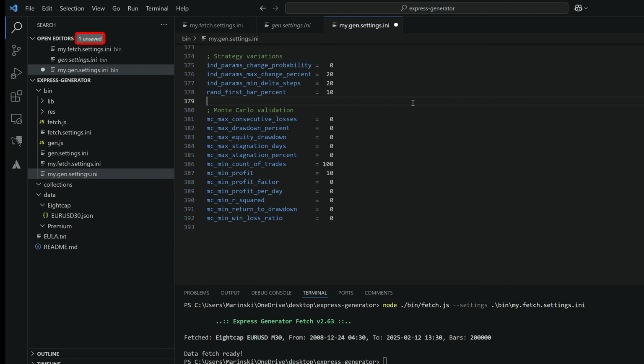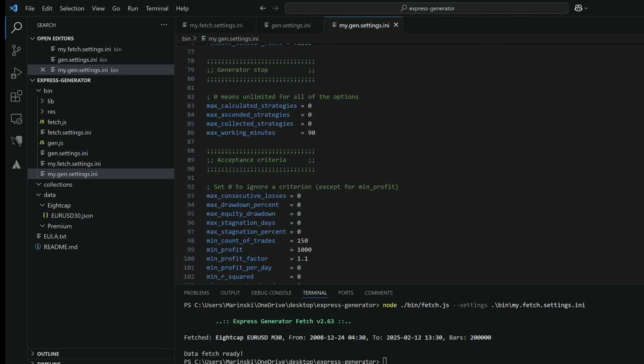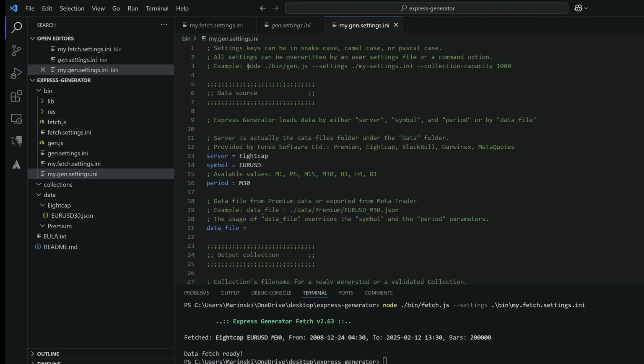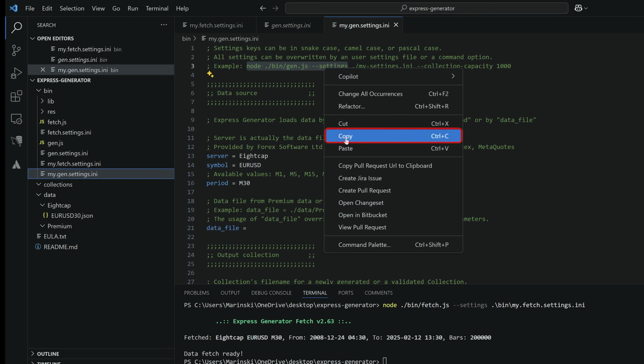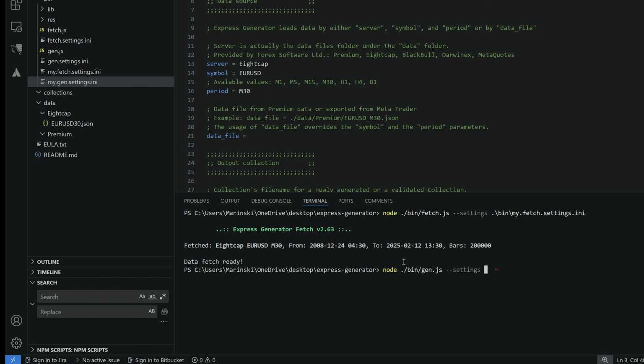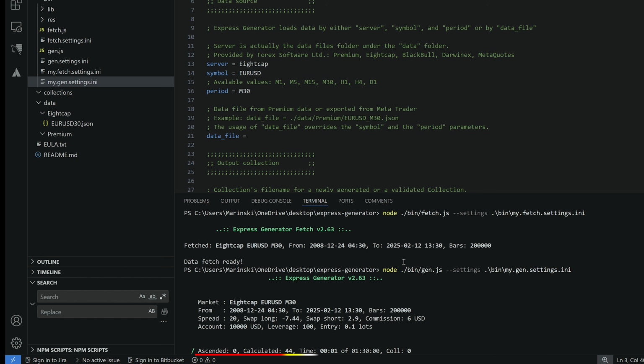Okay, so I will save this file and then return to the top to see what the command is that we need to run. This time it's node bin gen.js. With the fetch, we were referring to the fetch file. With the gen, we are referring to the gen file. Also, we have here the settings and we pass our custom settings. So I will copy this, paste it, and then locate my custom gen settings here, and I will click enter and you can see the express generator started.